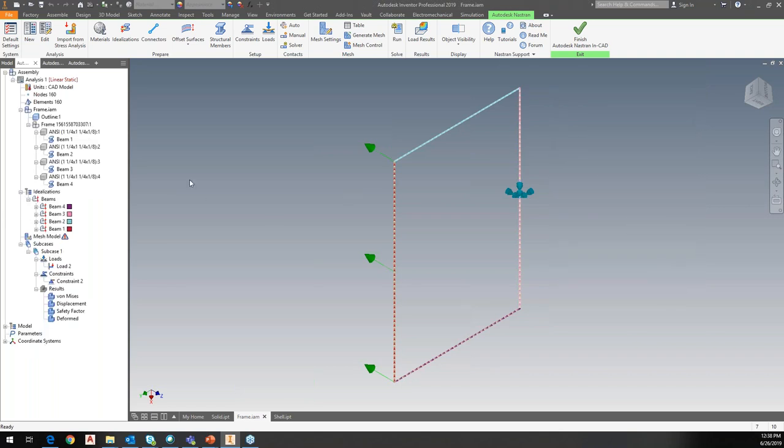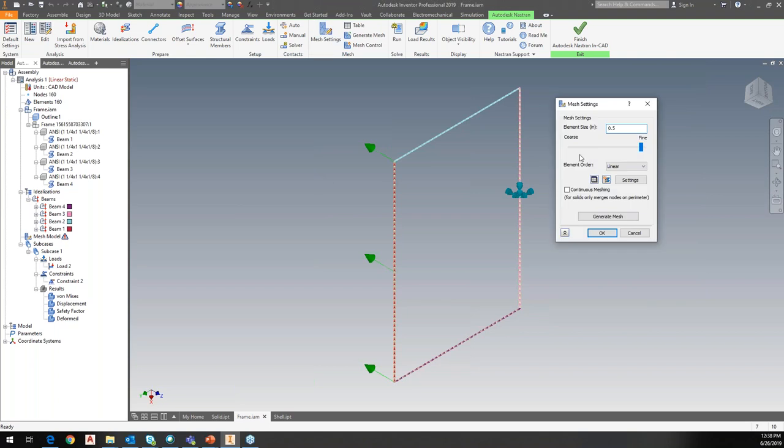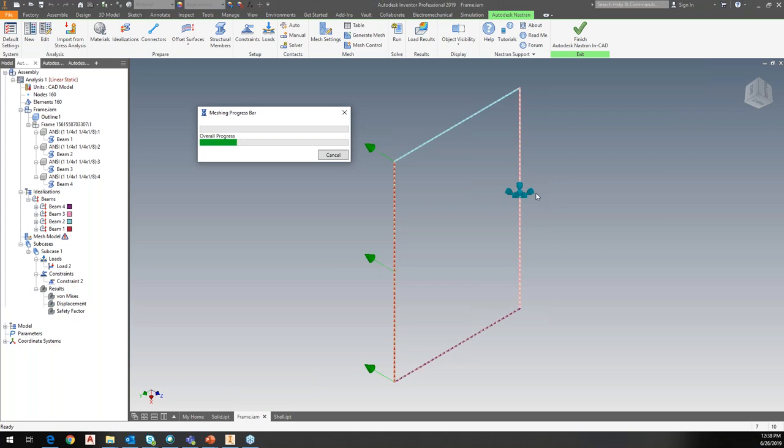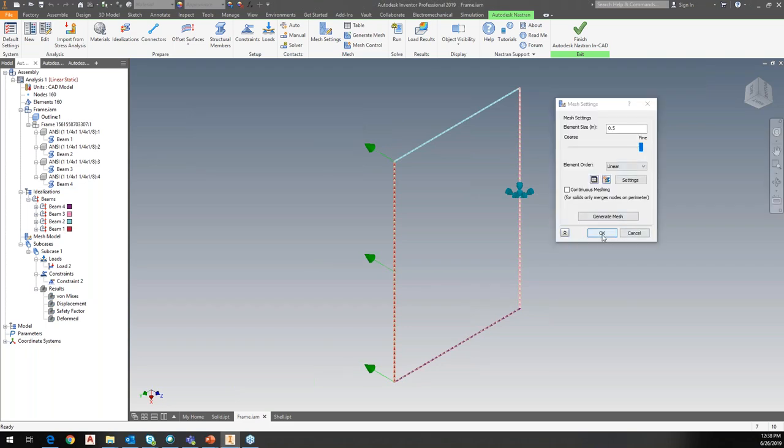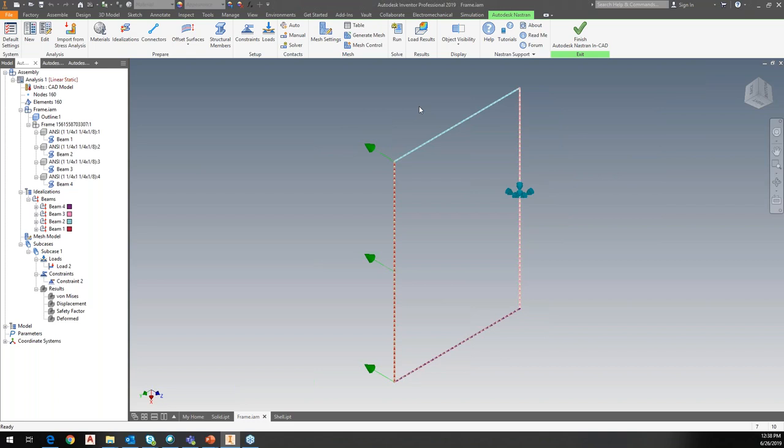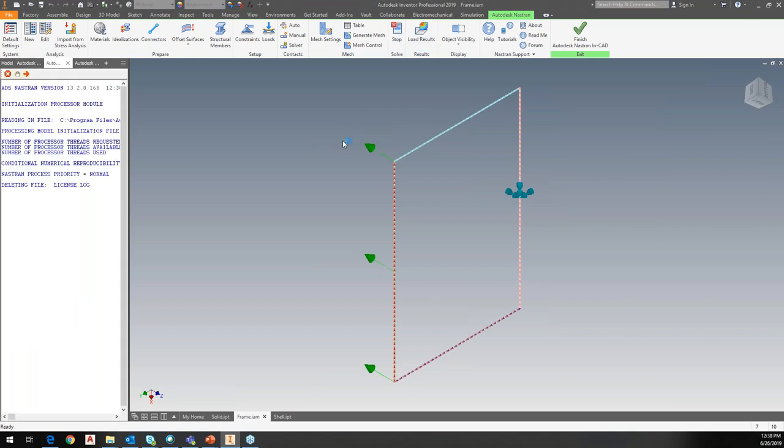Once I've done that, I'll come into my mesh settings. As you can see, I've adjusted this number down. When we're talking about a line element, all you're really meshing here is that one line. Here I have an option for linear or parabolic. So I tell it to generate mesh. For this, the mesh doesn't look any different. And then I can run my results.